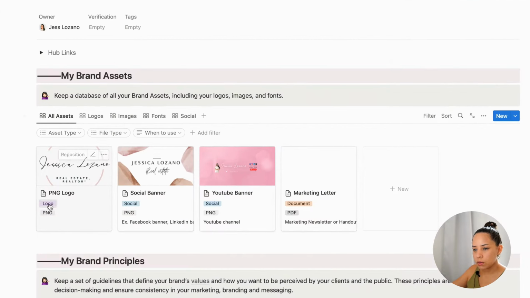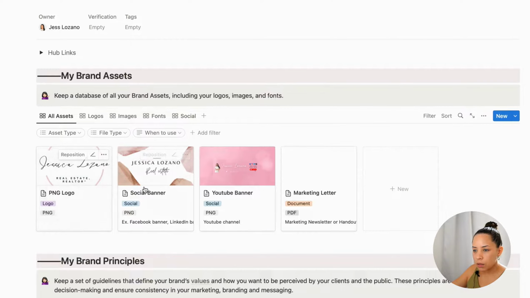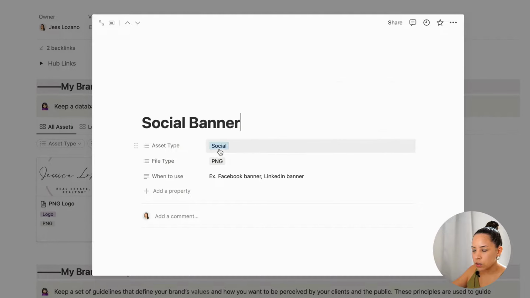You can also categorize them, right? So if I look here, I have asset type is a logo. They could be several things, right? Those could be just social banners.